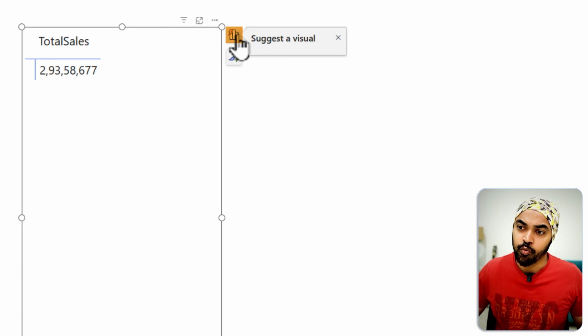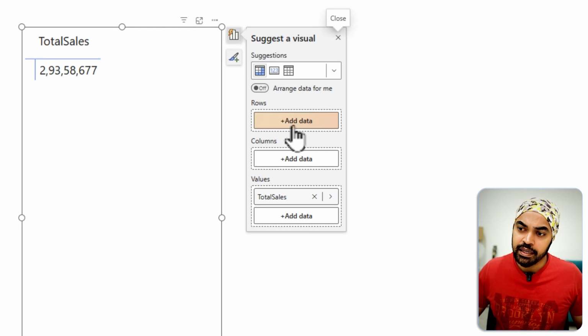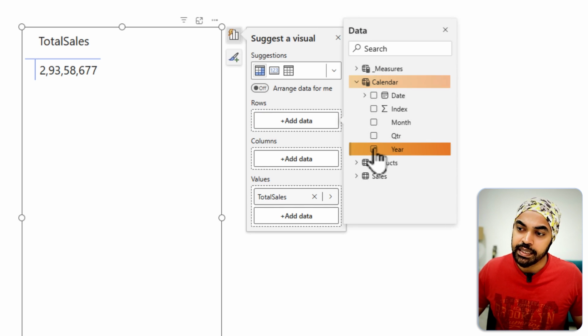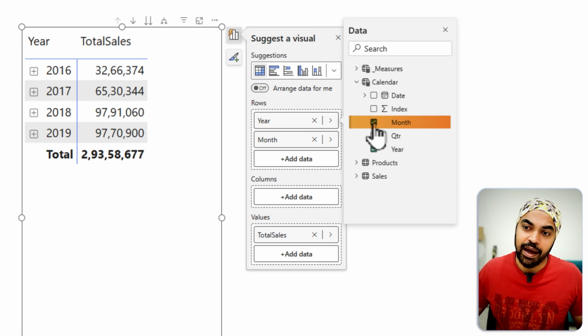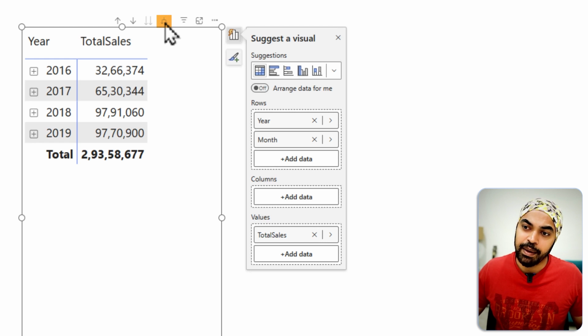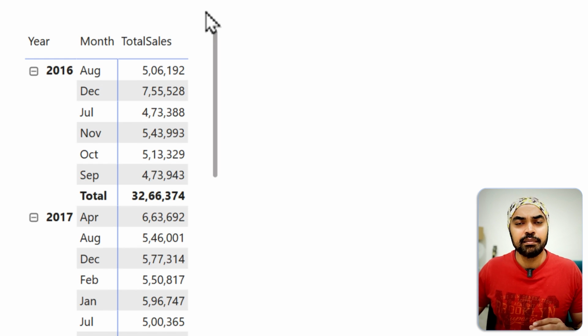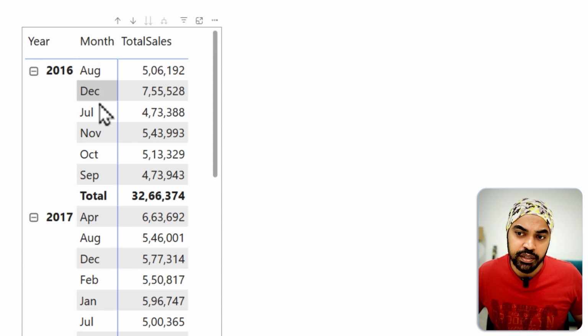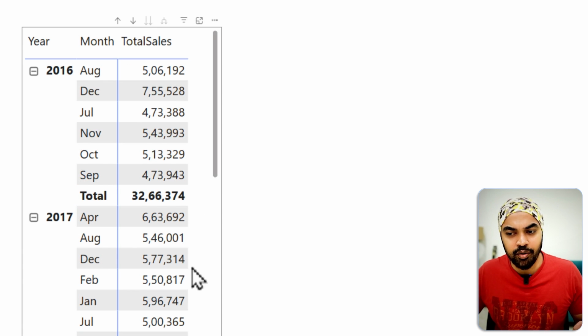So I'm going to do something like this. Select my table right here, open up the visualization panel, and in the rows, I would like to add the data from my calendar table, take the year and take the month, and I've added that. Now, if I happen to expand that particular month, you're going to see that the months are not in the right order. It's in alphabetical order: August, December, July, November. That's a bad order to have, but we should rather have January through December.